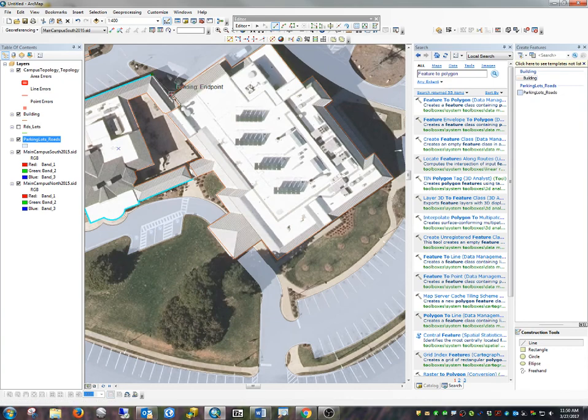All right, press F2 to finish. All right, so we're moving right along.